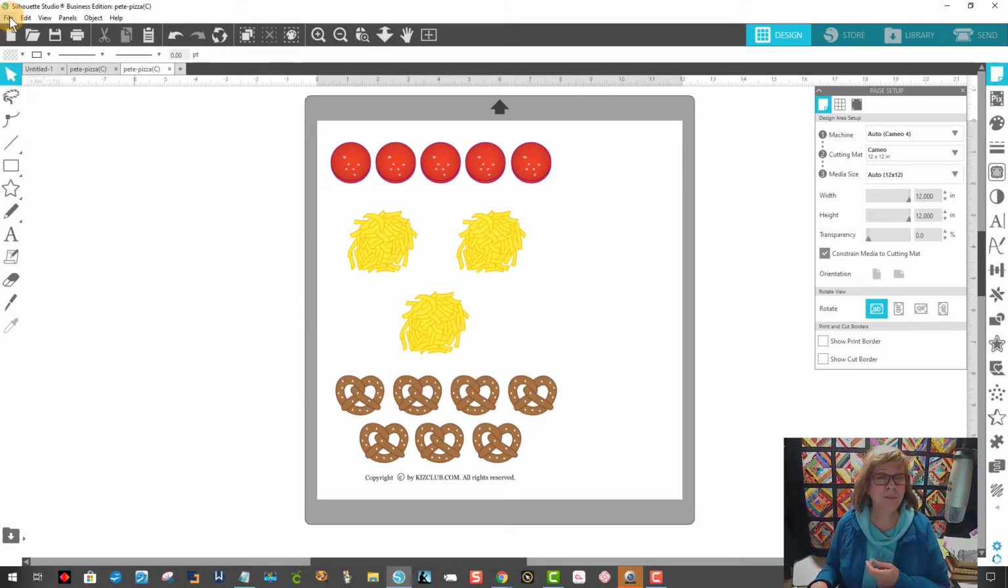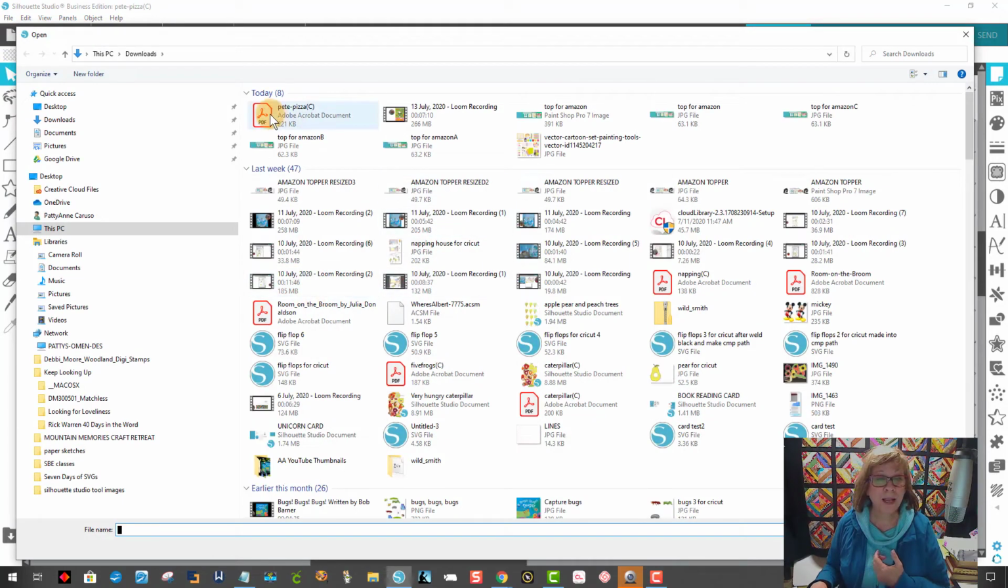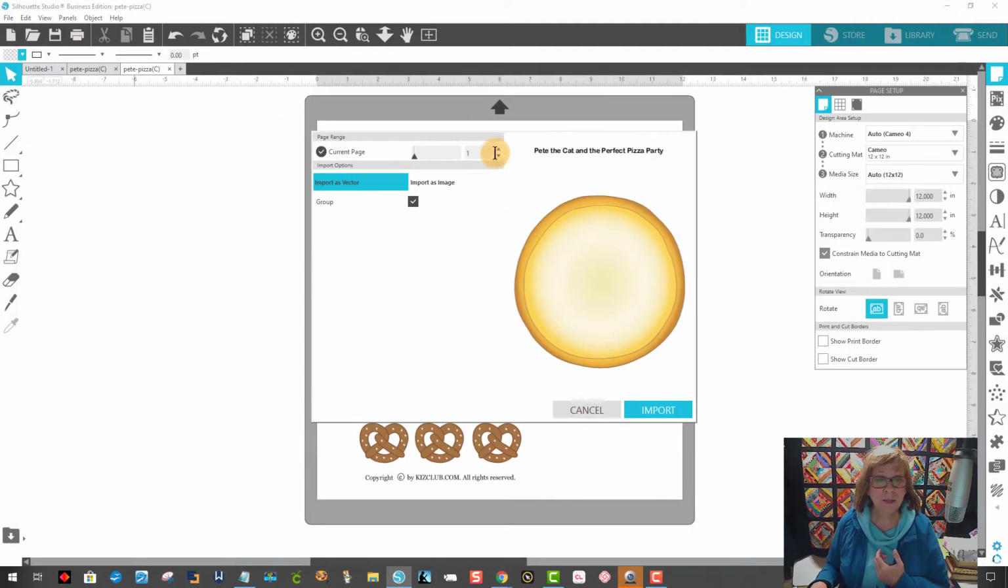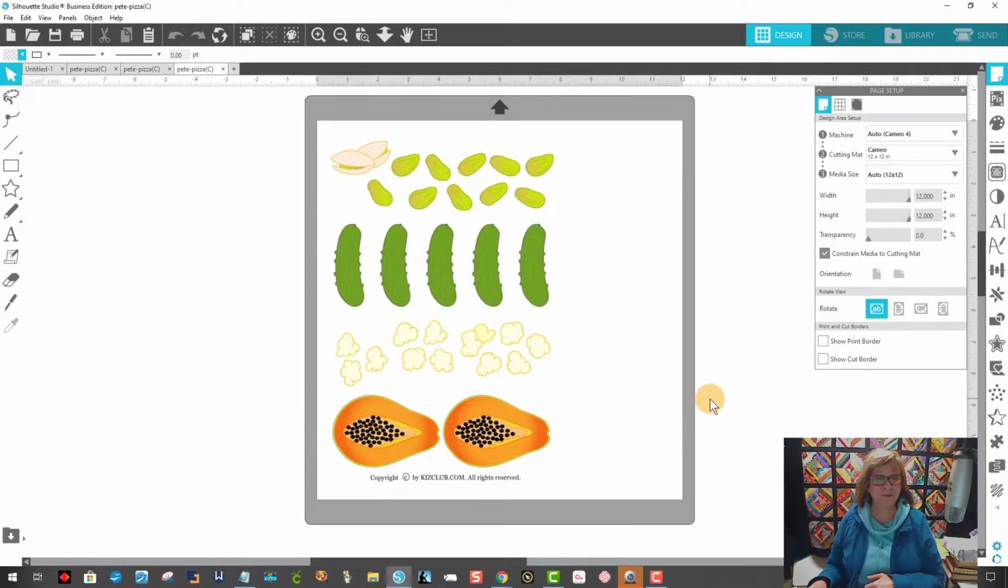Okay, let's do it again because I believe there's still more. File, Open. Again, Pete Pizza. I'm going to see if there's a page 3. Let's see how many pages. This is the last page. I'm going to change it again to Import as an Image. Drop down, change it to 300 DPI, and say Import. Okay, now each one of these is on a separate page, and I'd prefer them all to be on the same page.